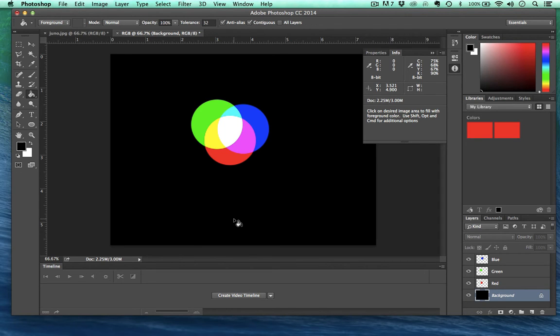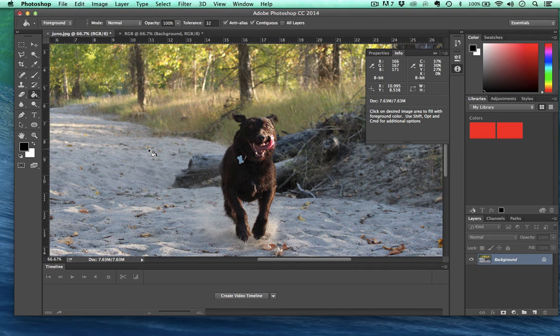Check this out. When you save a JPEG in Photoshop, you are saving an image where each pixel has a value between 0 and 255 for the channels of red, green, and blue. This is actually 256 times 256 times 256, which equals 16.7 million possible colors. That's a lot. That's really more colors than we can see at once.